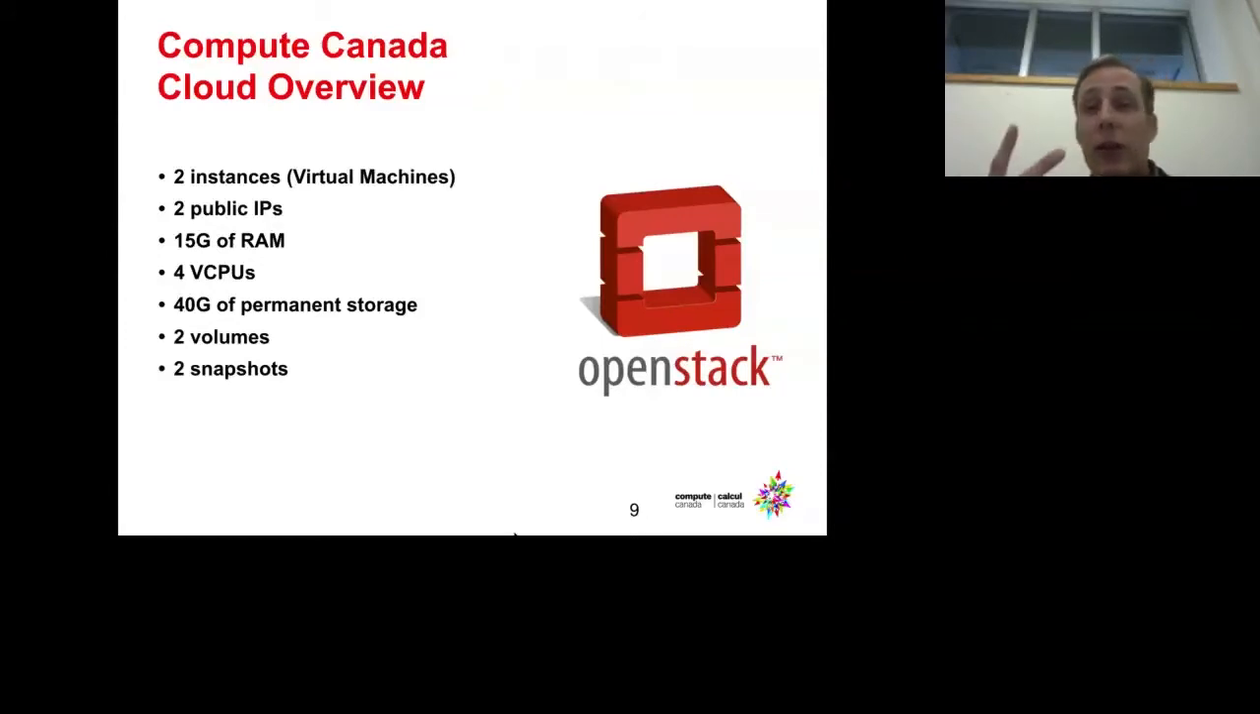You also get the ability to create 2 volumes, and these are basically the equivalent of USB drives that you're plugging into your virtual machine out in our cloud, and 2 snapshots. And so these are a way of backing up the computer. Imagine your computer at home and you had the ability to take a picture of the entire computer, its hardware configuration, all the software on it, and set it aside. So if your computer was lost or broken, you could just grab that picture and from the picture have it completely rebuilt. And that's what the snapshots allow us to do. So those are the core components of the default allocation.